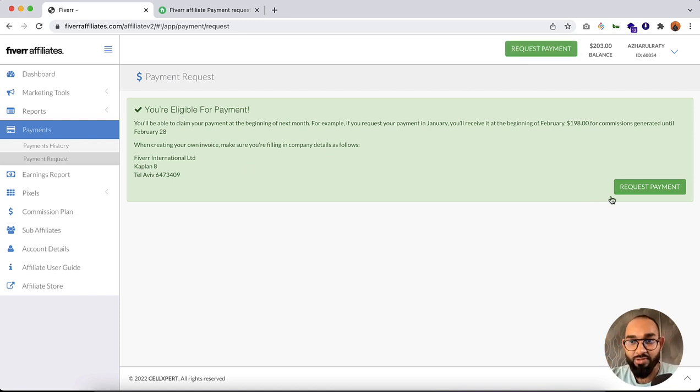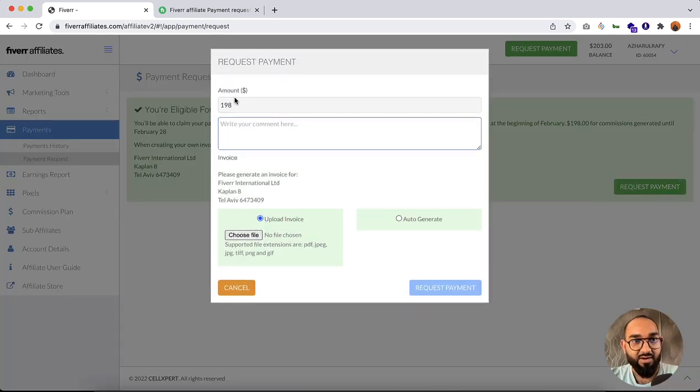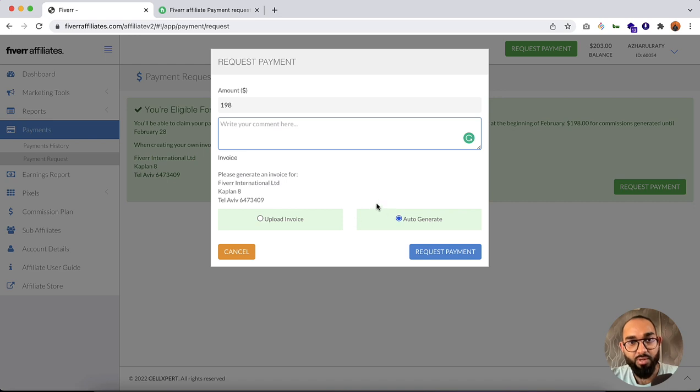So let's click on this request payment button from here. After that, they are showing us I have got $198, and here we have to write a comment. So in this case, what I'd love to do, please generate an invoice for this. So yeah, I'd love to click on auto generate so that they will be generating an invoice for this payment.